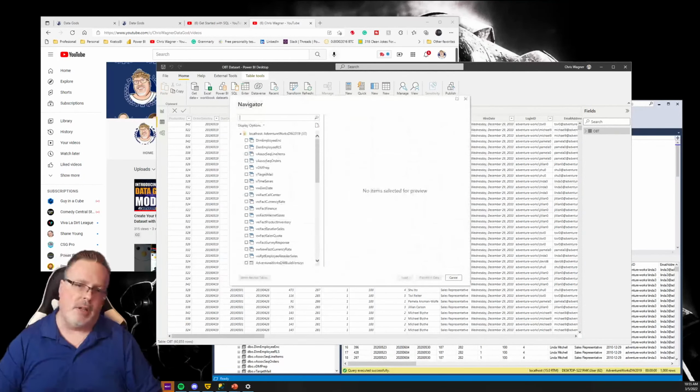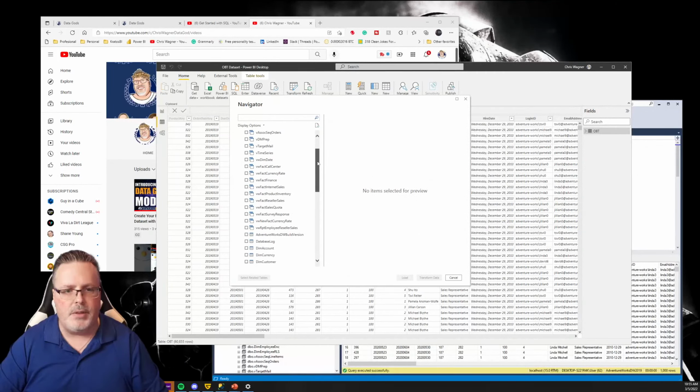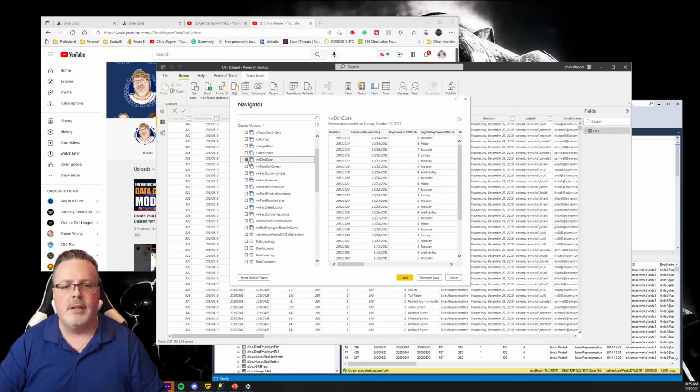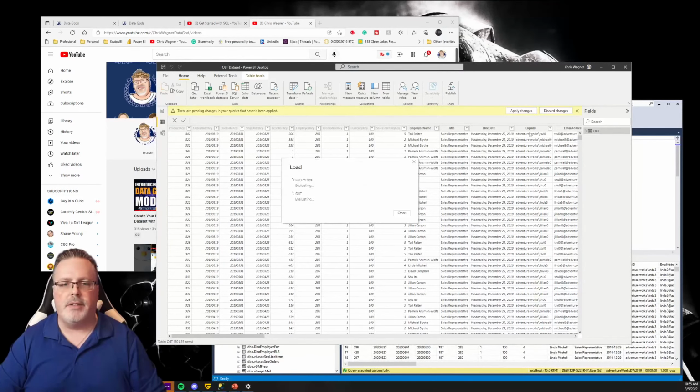Now I wait for it to authenticate. It connects right away. And now I want to go find my VW date dim, which is right here. I click on this guy. It's got all this information here in the preview. I'm just going to go ahead and click on Load. It's going to run and load this information into my model. And I'm going to be okay with applying changes.